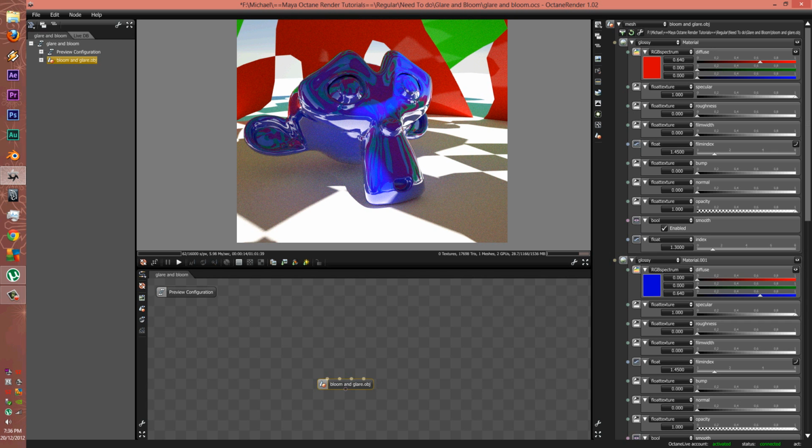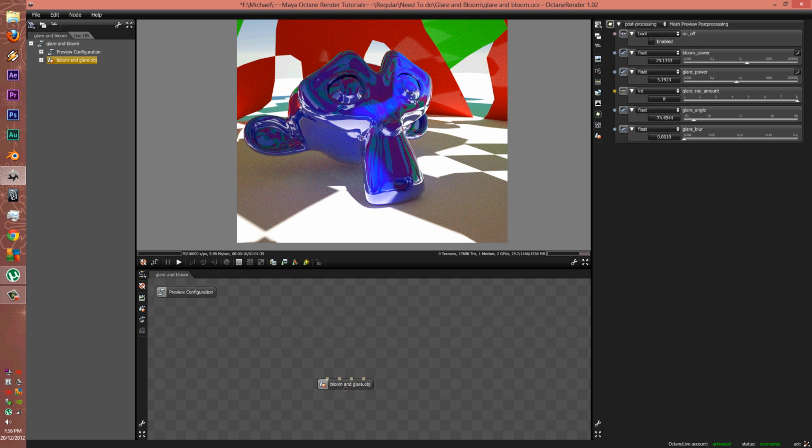So over here in the toolbar there is this little star, and this is called the current post-processing. And here we have some functions: enable, bloom power, glare power, glare ray amount, angle, glare angle, and glare blur. It's pretty self-explanatory, however obviously I'll show you some examples.